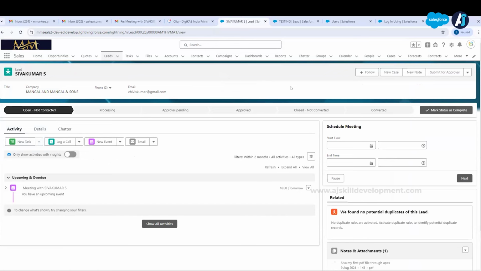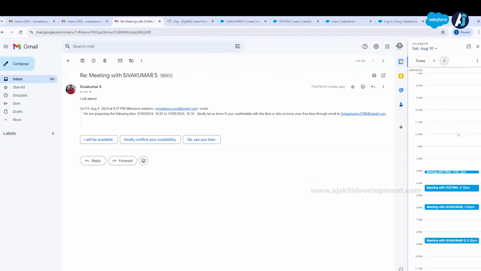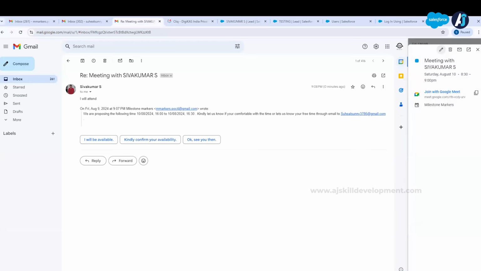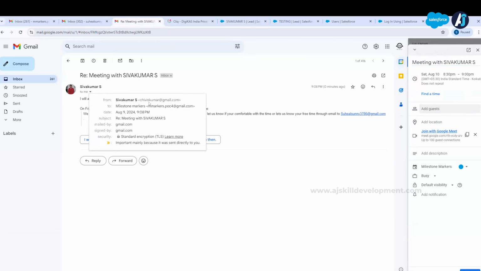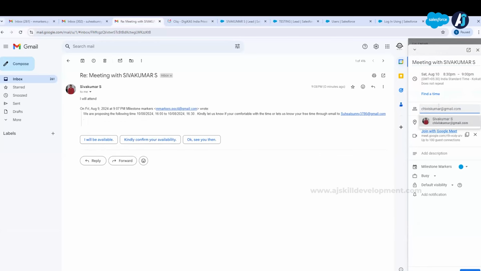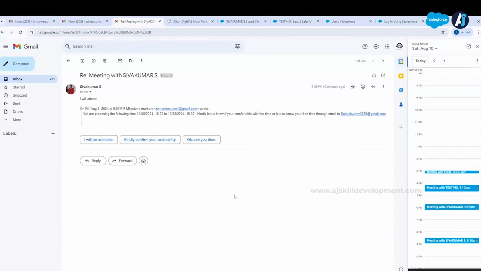The main objective of this is that whenever any event is created, it will automatically be reflected on the Google calendar of the particular account. As we have created an event, you can see the meeting with Shiva Kumar S. Once Shiva Kumar has said that he will be attending, the representative who is going to work on this will just go back to the meetings and add the email address of the lead to the respective meeting. Once he adds it and clicks on save, he will be asked to send the invite, and the meeting invite will be sent to the lead's email.